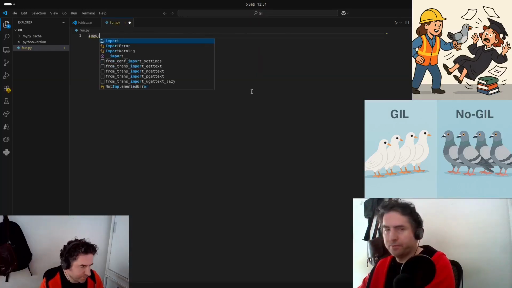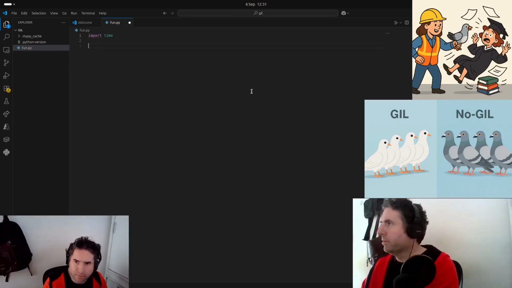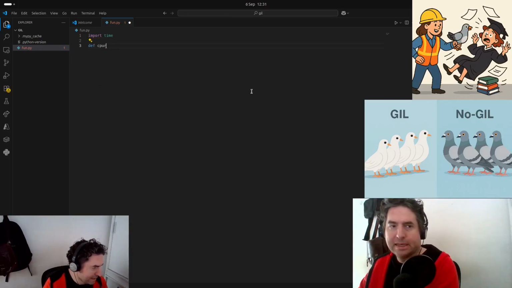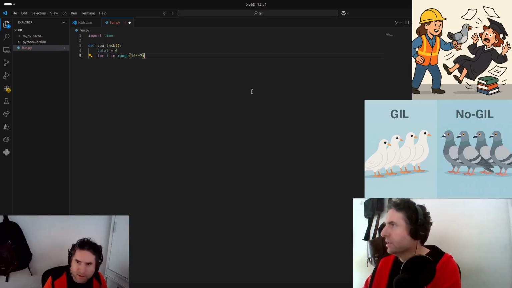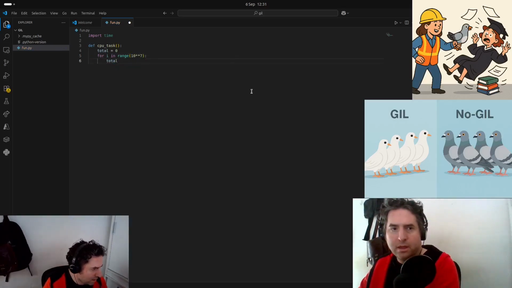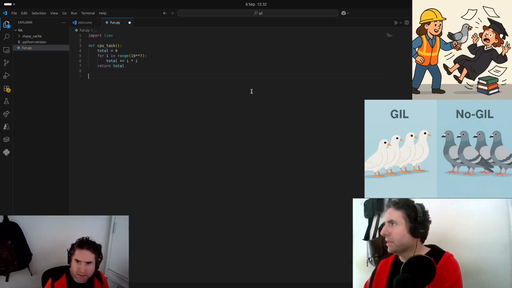What I'm going to do is import time, and make a CPU heavy task. So 10 to the power of 7, 10 million. And then we're just going to waste some time adding something to it, and then return total. So that's going to pretend to be busy.